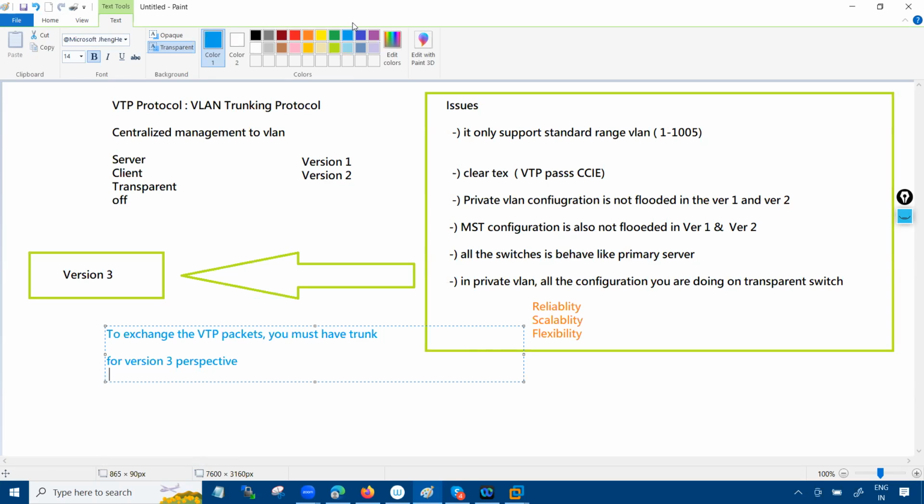The first requirement is what? You must configure the domain name. If you don't configure the domain name, you cannot enable VTP version 3 over there. I can change to version 1 or version 2, and they will not throw any kind of error message. But if you're going to change to version 3, they will ask you, hey, please do the configuration for the domain name first, then I will come into the picture. So if you see right now, let me open my topology.